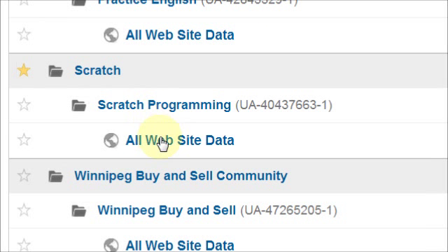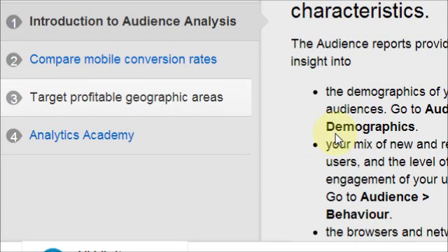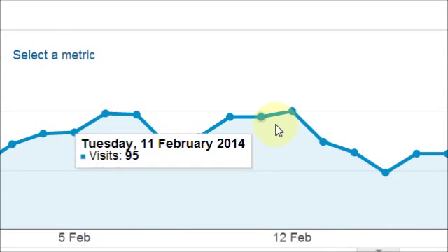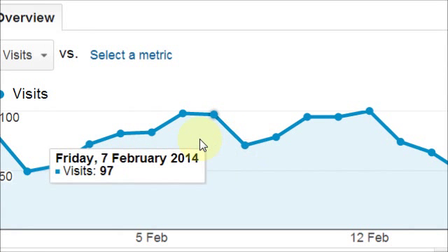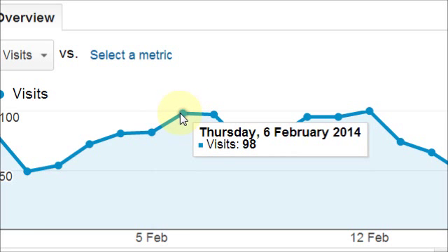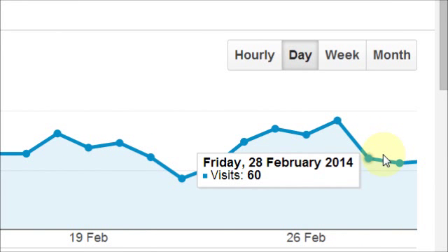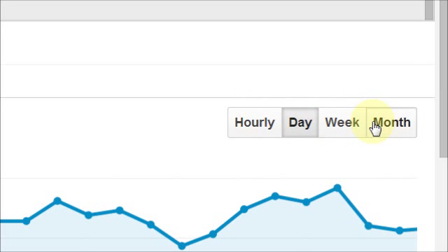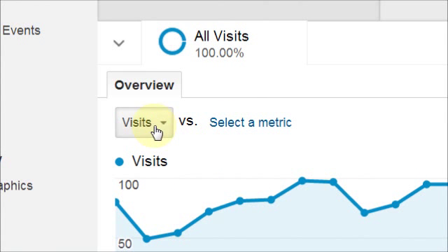Now if I click on all website data, I can get some idea of who's visiting my site and how often they're doing it and from where. So you can see here for this particular site, scratchprogramming.org, on Wednesday the 5th I had 82 visits. Here I had 98 visits, and so forth. You can see the graph goes across the screen here, and you have other options here, month, week, and you can also compare it against different metrics.